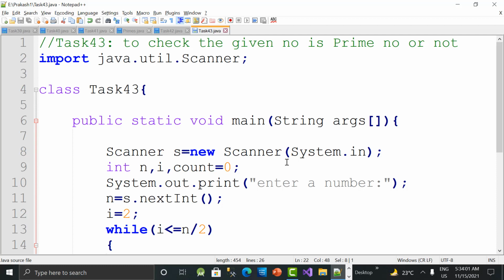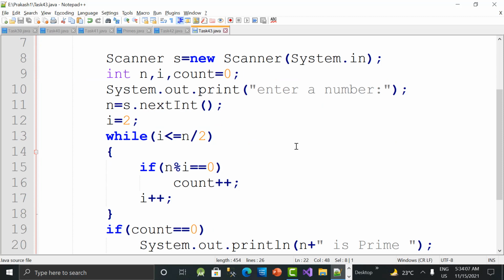So in this way we have different logics to check whether the given number is prime or not. These are the two most widely used logics for checking prime numbers.